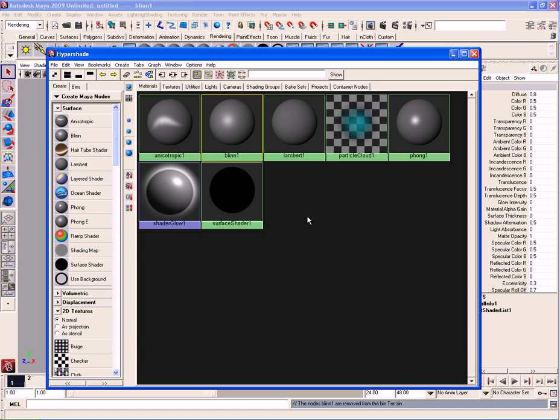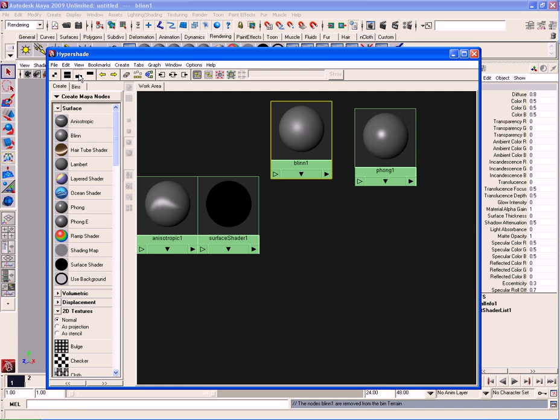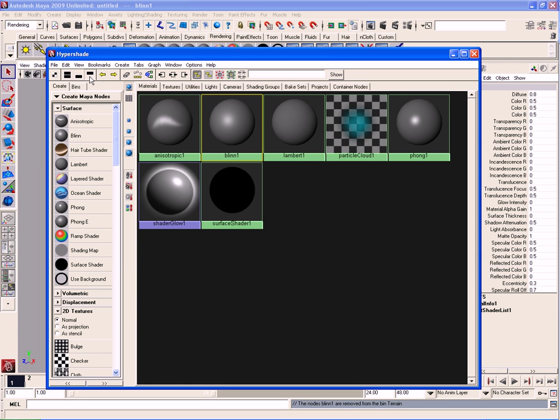So it's very important to know how to switch between those. So you can go to a split view, you can maximize the bottom work area, or you can maximize the top area as well in the Hypershade.